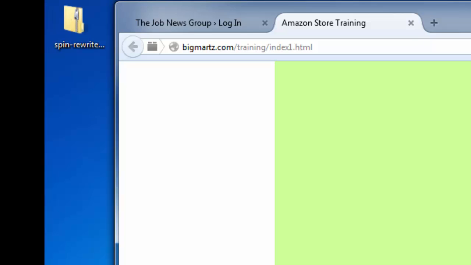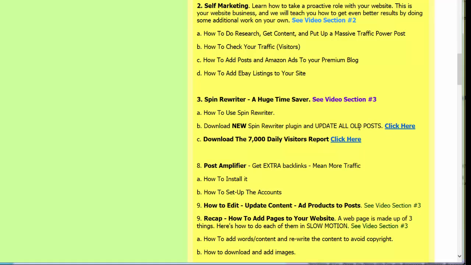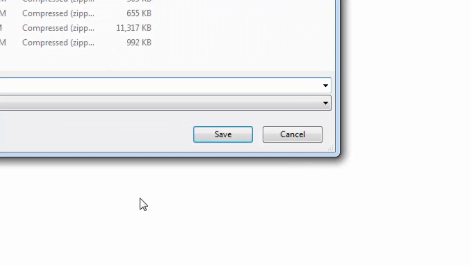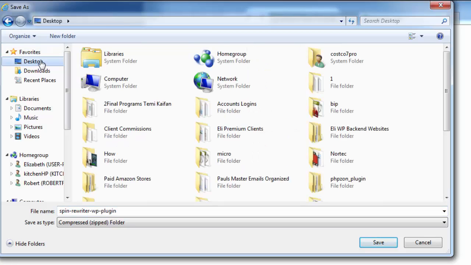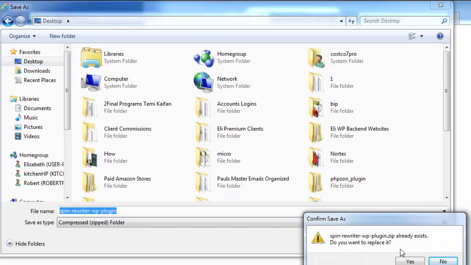If you use Internet Explorer, you'll simply go ahead and click on the same link in 3B, and this box comes up. I always like to click on Save As. When I do that, I can define where it's going to save on my computer. I like to put things on my desktop. That way I can find them. So I click Desktop right here, and then just click Save. Now, I already downloaded it, so I don't have to replace it because I already have it. You won't normally see this box.